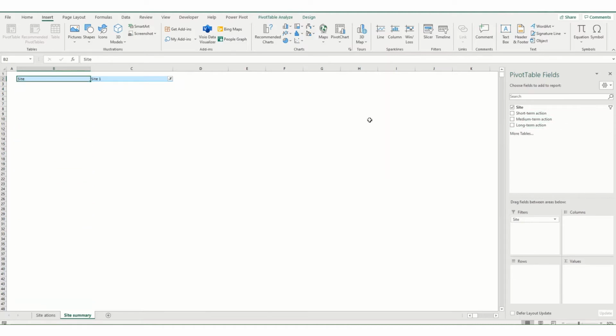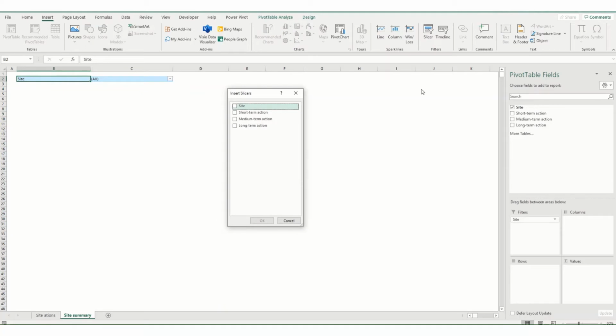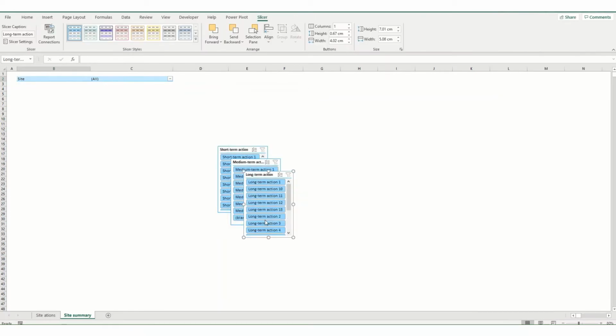So if we uncheck all these, and I'll just clear the filter from here, set it back to all sites. To insert a slicer, we come back to this Insert tab and come over to Filters and select this Slicer button. And what you can do is pick the fields that you want to include within your slicer. Now in this instance, I want to be able to look at my site, so I'm going to leave that as a filter. And I want to be able to see what actions are relevant to each site. So I'm going to select each of the actions and click OK.